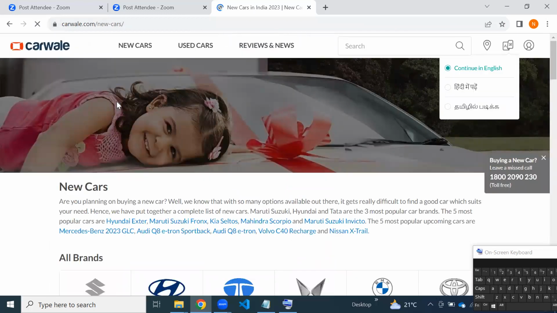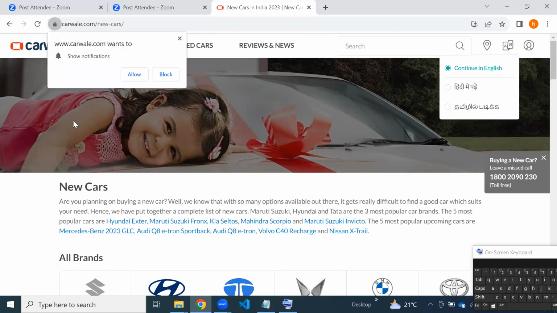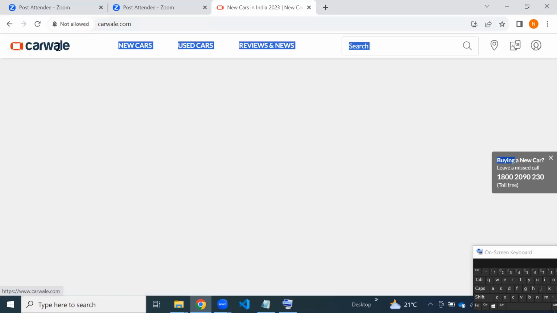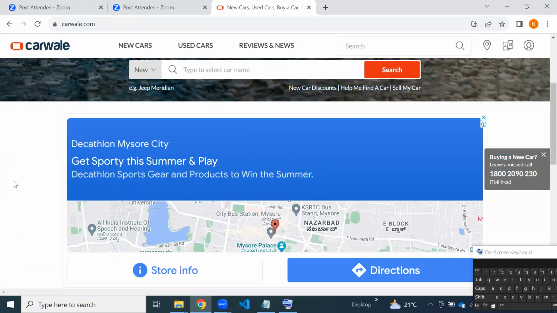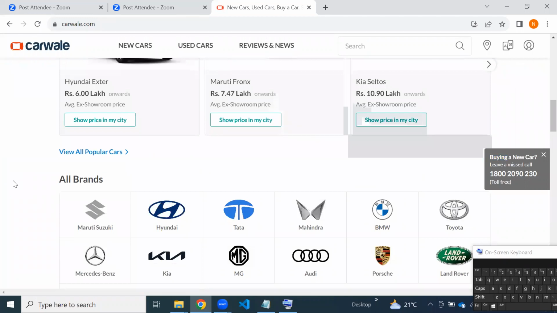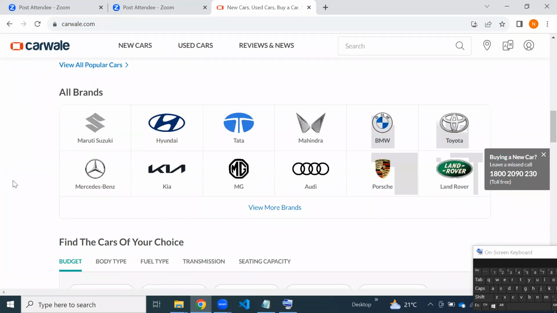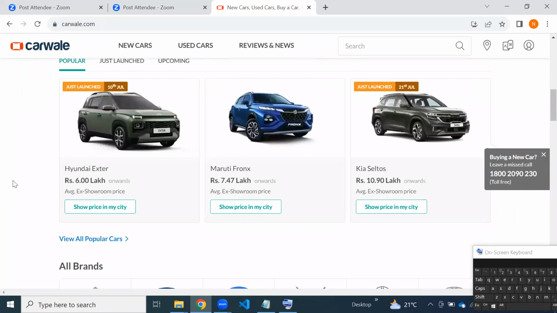So what are we into now? There is something called CarWale here. This is a website which is built by developers like us. This is what we are conducting the course for. When we finish the course, you should be able to build a website exactly like this, or whatever it is according to the requirement, using front end, back end, and database.